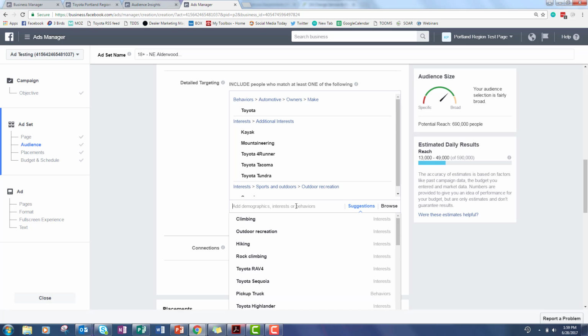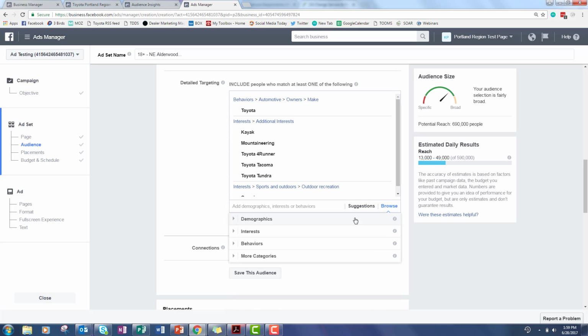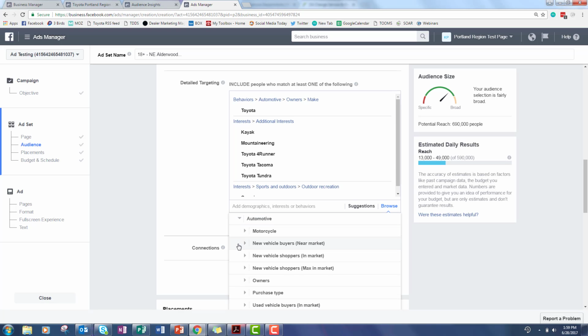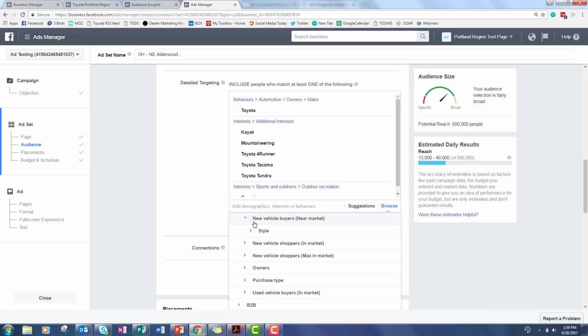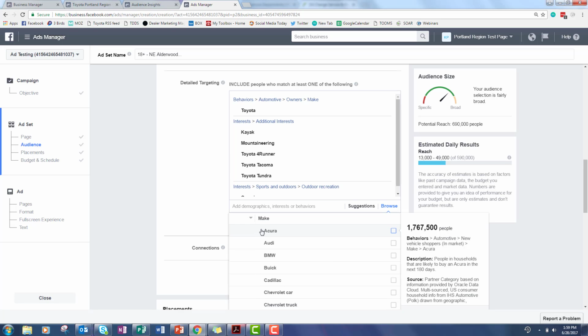If I start typing, actually I'm going to go ahead and just browse this. Another really cool thing under here is browse, behaviors, automotive, and you'll see these 3 sections right here. New vehicle buyers, near market, in market, and max in market. So what near market means is that these are people who are going to be ready to purchase a vehicle within the next year. So near market is within the next year. New vehicle shoppers that are in market, these are people who want to purchase within the next 180 days.